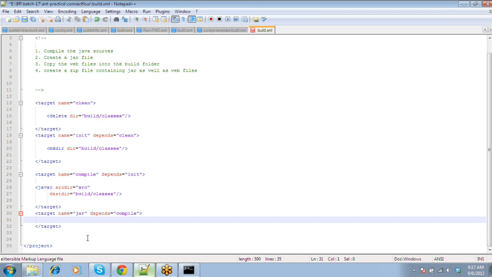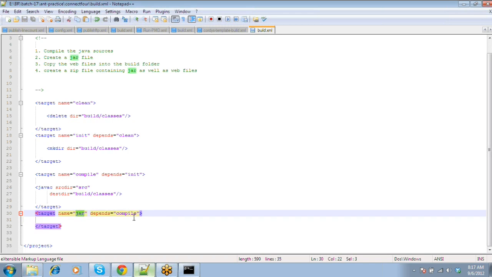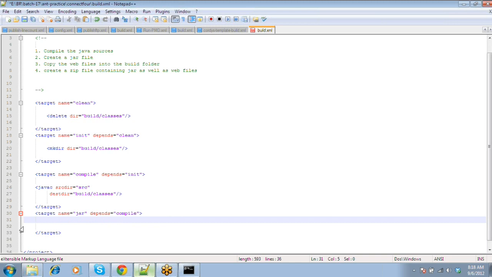Now let's go and see how I write a jar target. See, jar wants compile. Jar naturally needs to compile first, right? That's why I put depends on compilation. Without compilation, how do you get your jar file? You get it? So that's why the jar target depends upon the compile target.